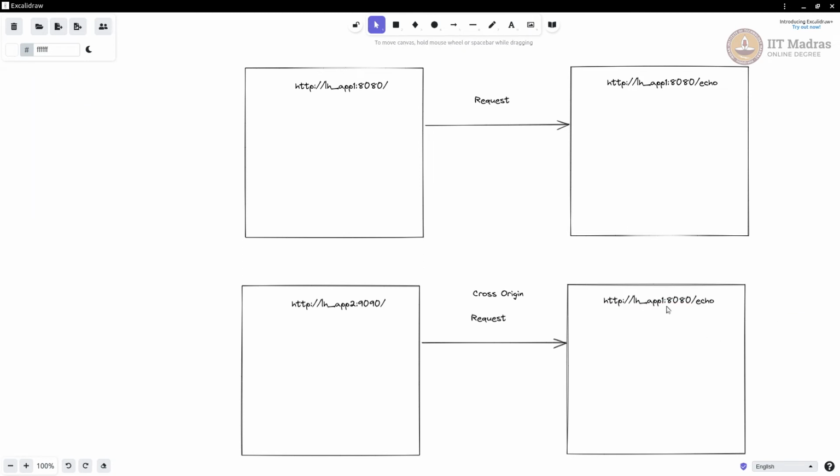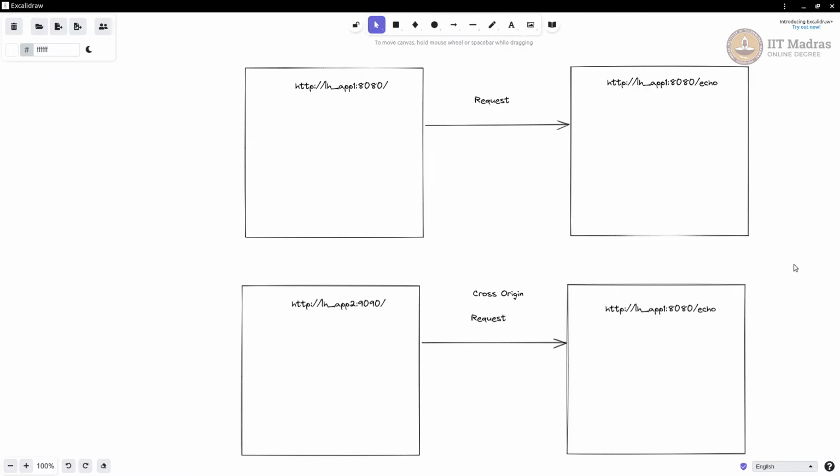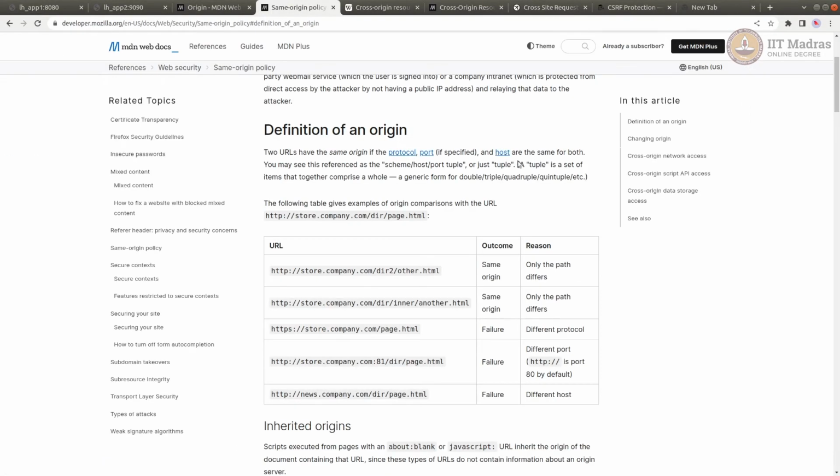Okay, so now it becomes cross origin. Now cross origin brings some restrictions. Usually we don't call it restrictions, we call it same origin policy. We'll look at what is same origin policy. Let's go back to the Mozilla site and see same origin policy.